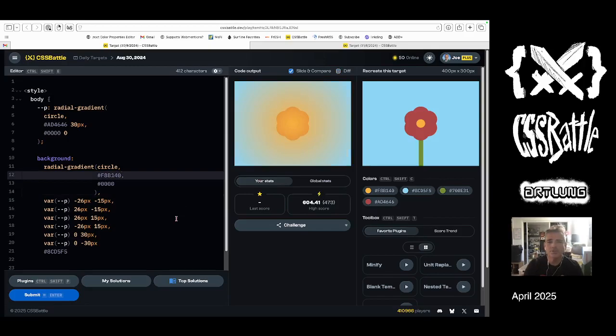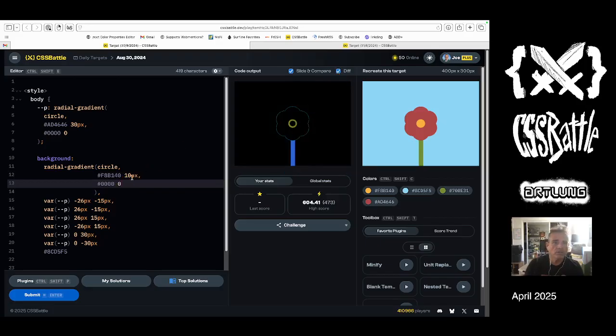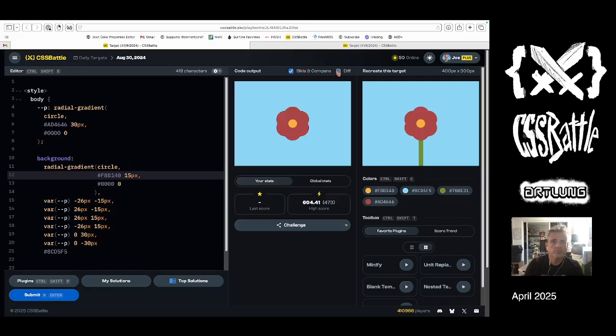So that's what I have now. Sort of a dust storm, a bee pollen dust storm. So let's do 10 pixels. Which is too small. How about 15? 15 is it. And that's a lot of it.